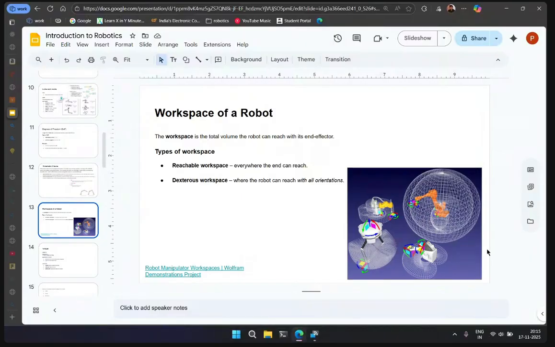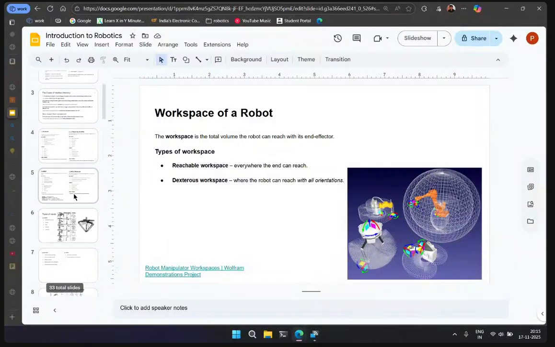If you see here, this is a workspace. How far it can reach. There are two terms we use. The first is reachable workspace. It means the end effector. End effector in the sense, I hope I had photos, I forgot.